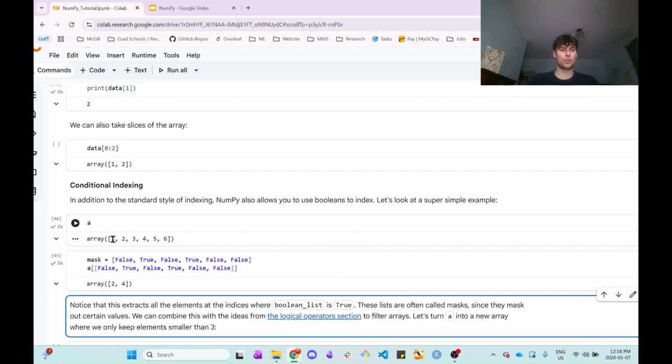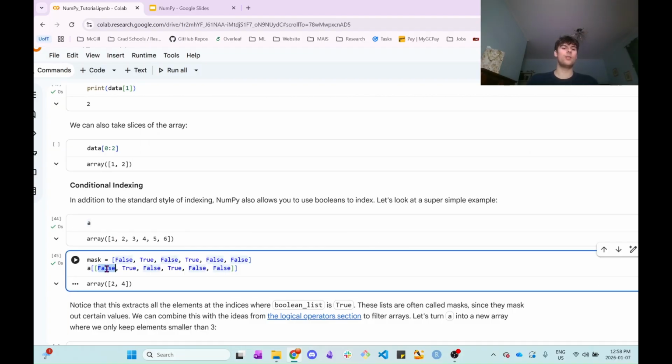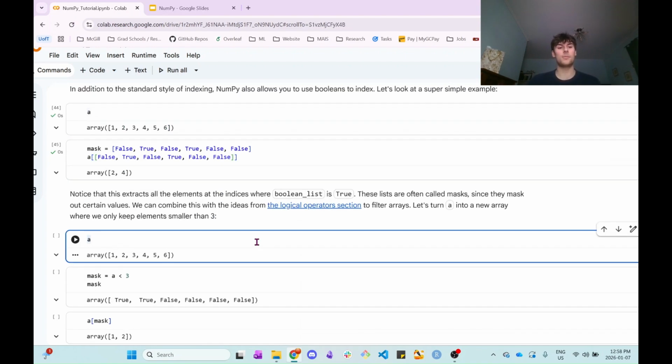right? So basically it's asking, should I include the number 1? No. Should I include the number 2? Yes. Should I include 3? No. 4? Yes. 5 and 6? No. Okay? This might seem kind of random. When would this come in handy? It turns out that this is extremely useful. So let's see an example.